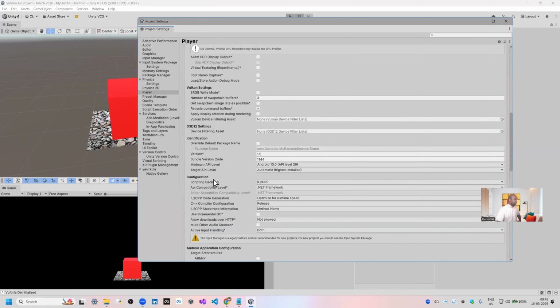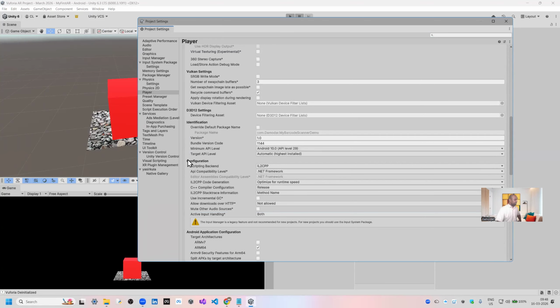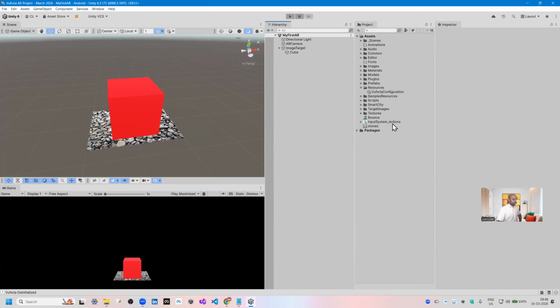This is the configuration section. Inside configuration, there is a property called active input handling. The value should be both. So as soon as you select both, it will ask you to restart the Unity editor. So restart the editor, then you can close the window, then you can actually check the output. Fine.